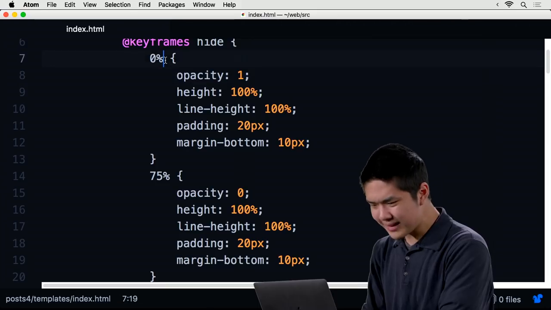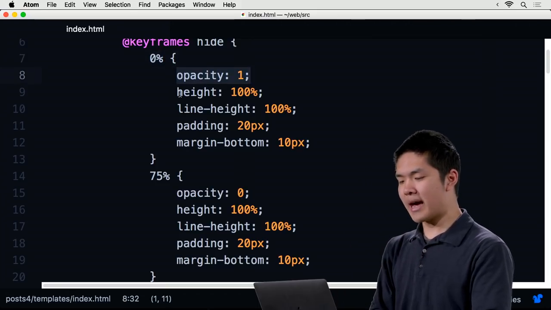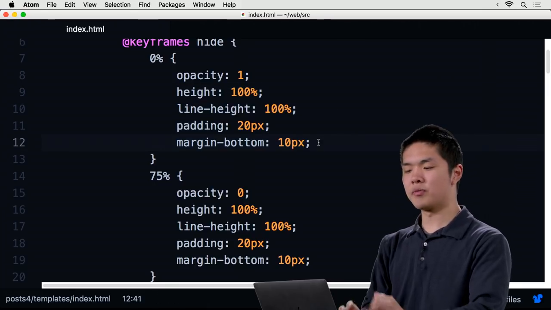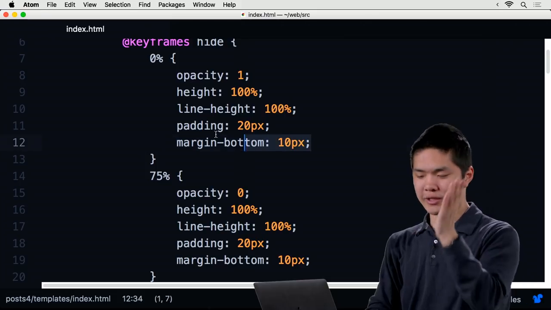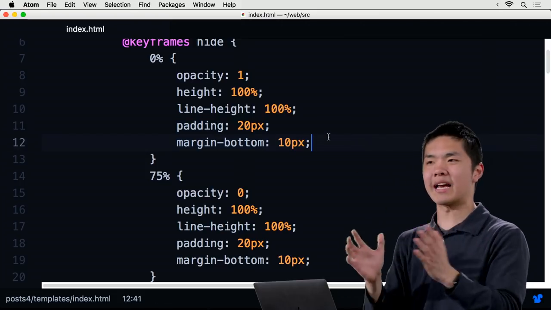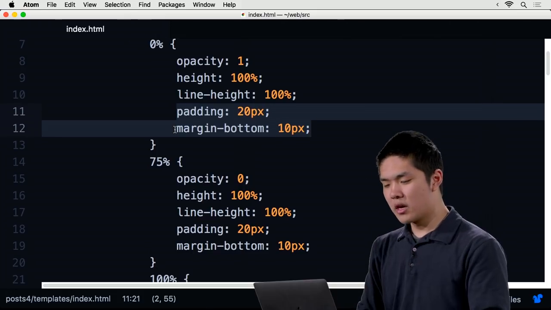And so at 0%, when this animation begins, we're going to start at full opacity. And all of this height information is going to be its maximum. The height's going to be 100%. The line height's 100%. If you looked at the CSS later, you'd notice we have 20 pixels of padding and a 10 pixel margin. So all of that padding and margin is still there.